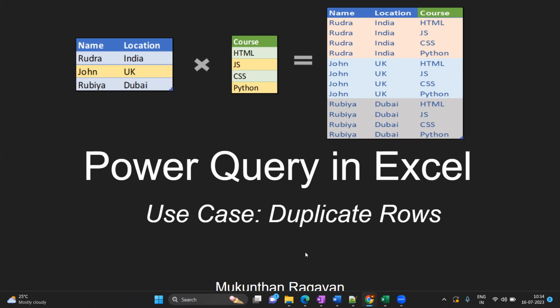However, it gets more complex when you have multiple rows and multiple courses. Doing it manually will be time consuming and cumbersome. So we are going to use Power Query to handle the same scenario, and make it very easy with the Power Query options. Let's go into the code.